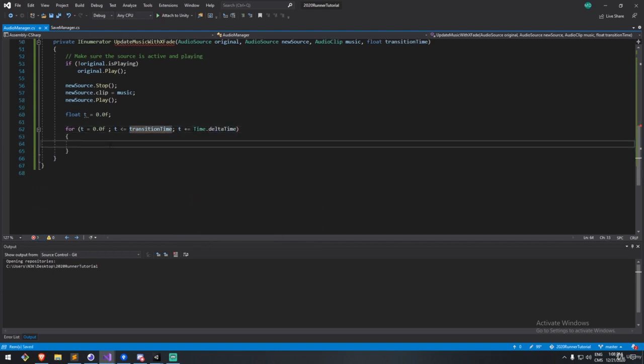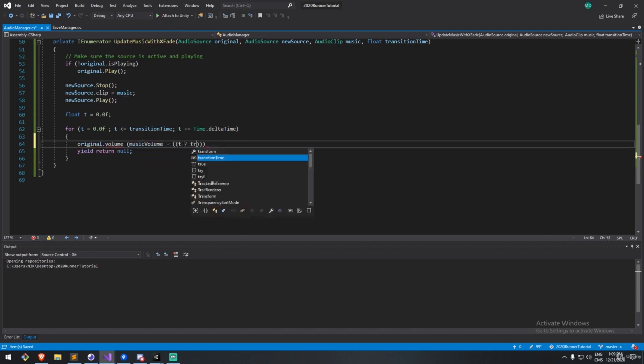And now with this, we can yield return to make sure our coroutine stops here until we're actually done with this for loop. And we can say, hey, the original source volume can be equal to the music volume. This is the one we have by default, minus t divided by transition time times music volume. We can go over this very, very quickly. Oh, oops, here this is not a minus, it's equal.